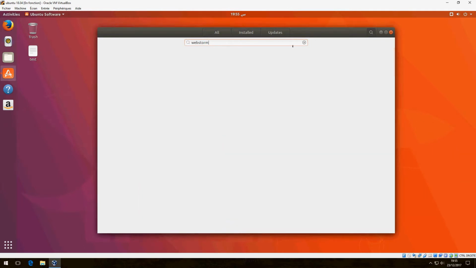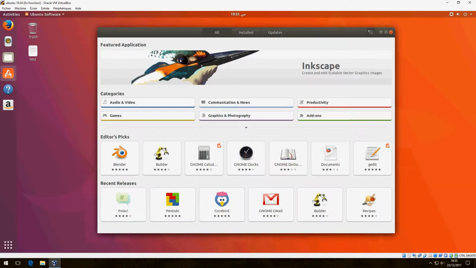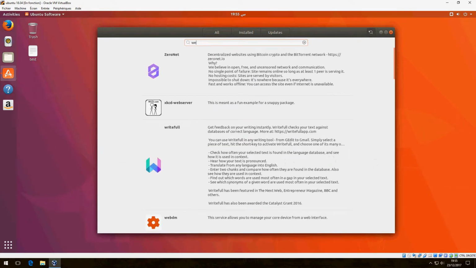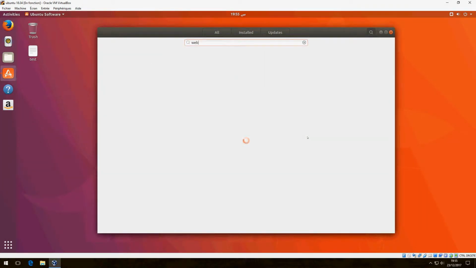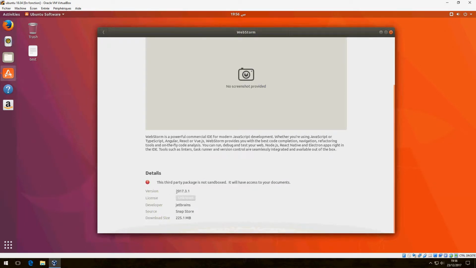Oh my god, I think there is a problem. Ah, I found it. WebStorm. Yes. So this is WebStorm. So the version is 2017.3.1. This third party package is not sandboxed, it will have access to your documents.